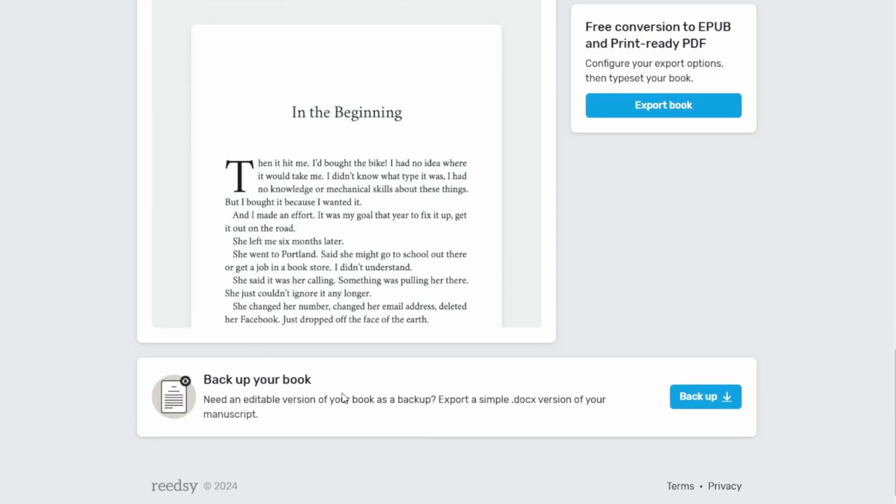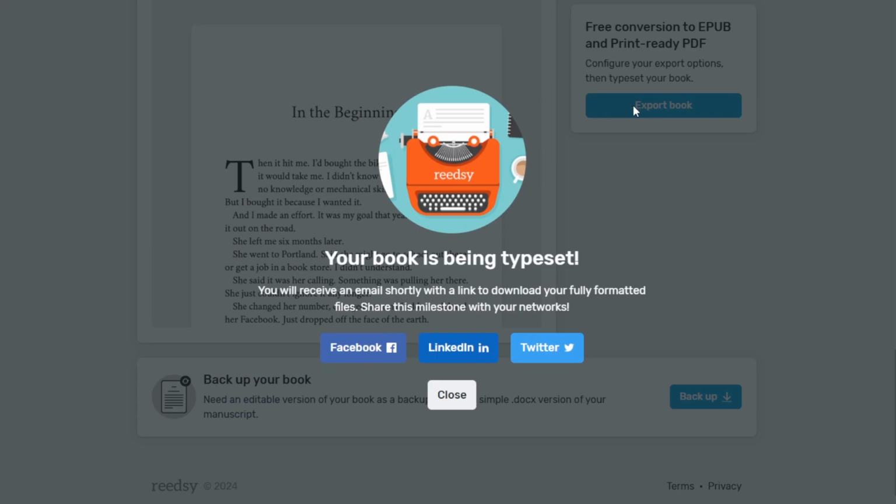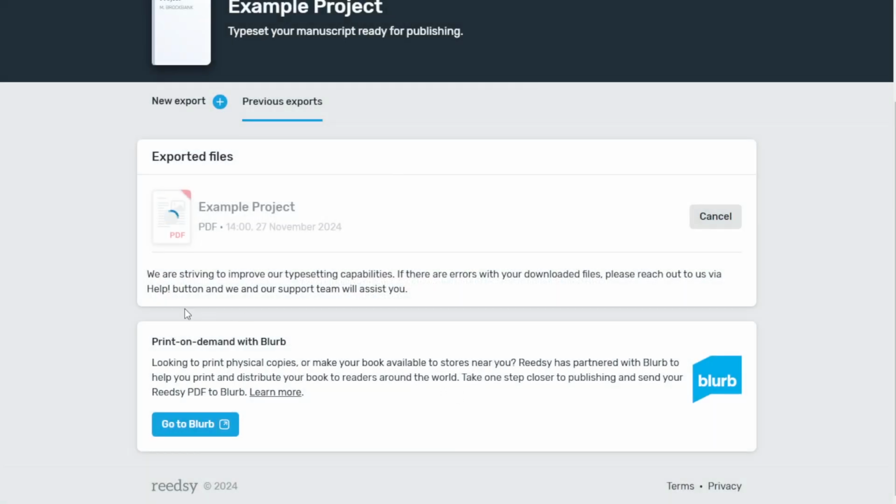And then if we wanted to back up the book, we can. I always suggest backing up your book. Then when you're ready, just click on the Export Book button. Reedsy will typeset it, and it'll send you an email as soon as it's ready. You can click this close screen, and wait for this to finish putting it all together. It's an empty book, so it shouldn't take very long. And then from here, we just click on the download button, and we can save it directly to our computer.